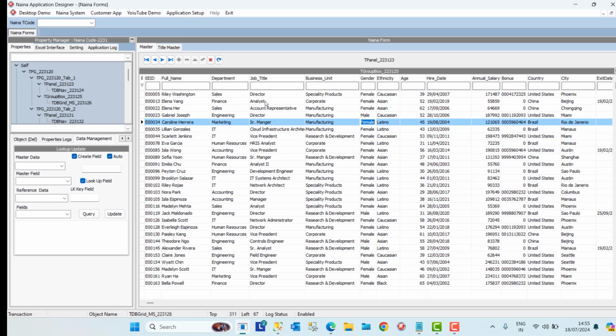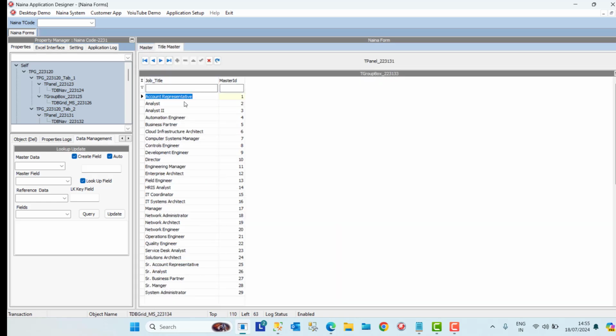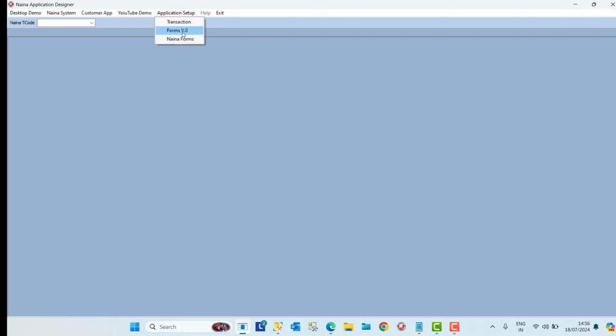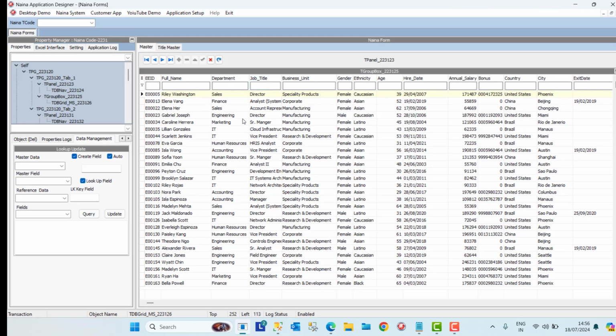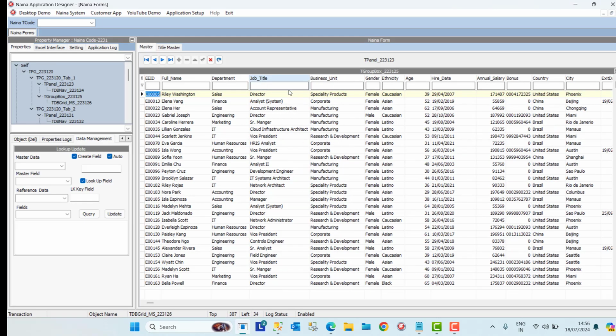Right now, if I go to this system analyst, to take an example, if I make it system, and now if I reload the form, everywhere wherever that system analyst was there, it will become, you can see, analyst system, because it's connected with the lookup.